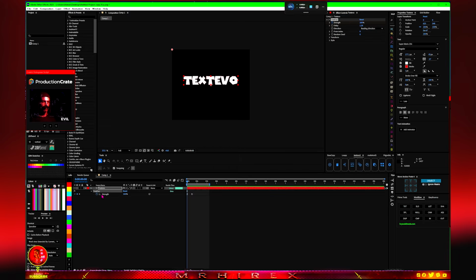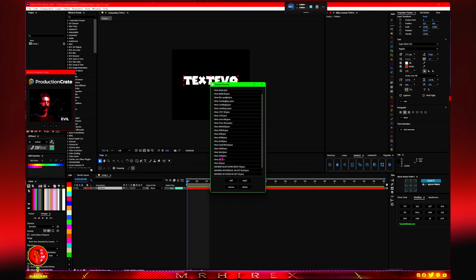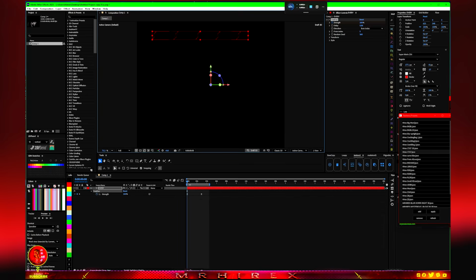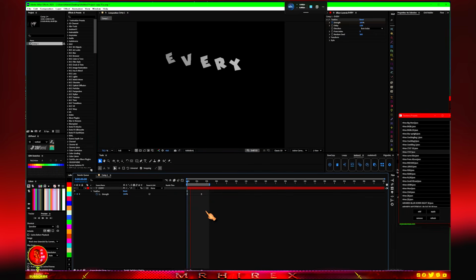So with this, let me remove this. Let me go to the bin here and remove this, and I'm going to select one preset. So I'll go for this and hit apply. Hit U to bring up your keyframes, and let's play this. So we have something cool like this.